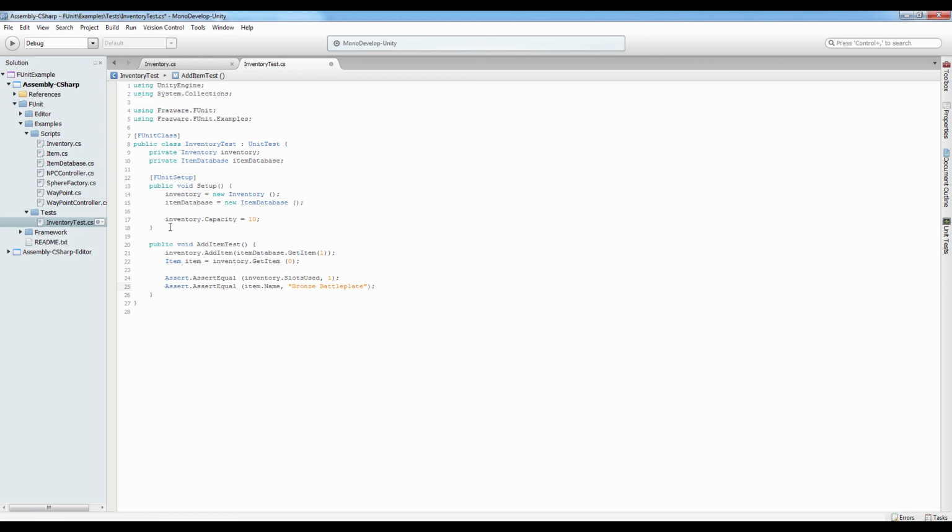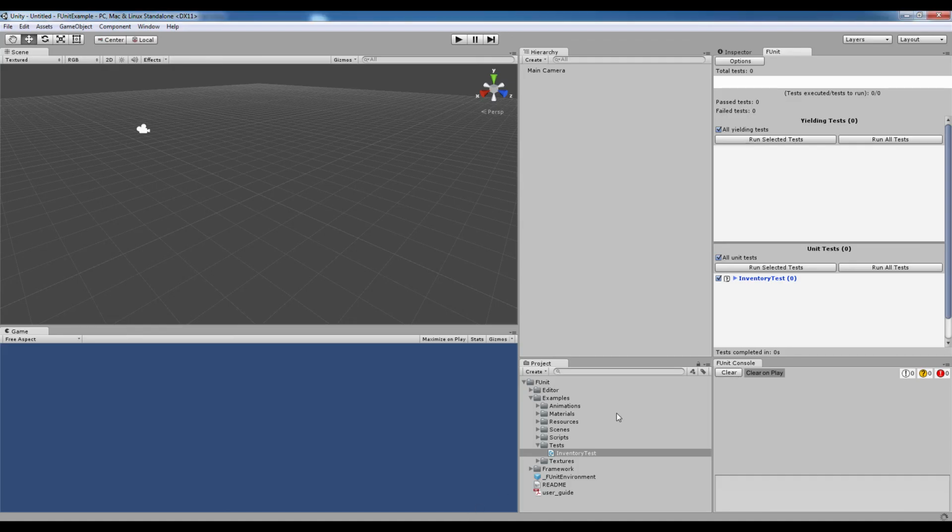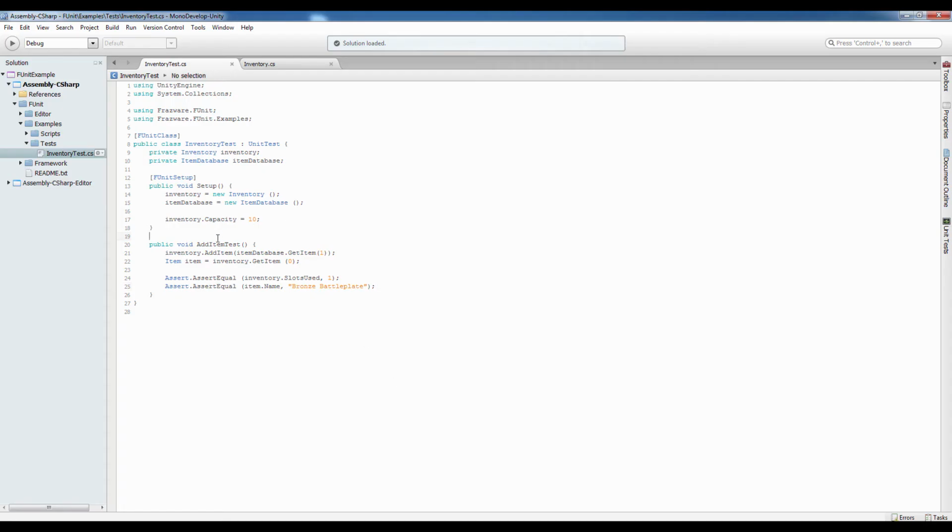Now let's save the file and go back into the editor so it can compile. You'll notice that FUnit hasn't located our test. The reason for this is because we haven't signified to FUnit that the method we wrote is actually a test. To do this, let's simply go back to the test that we wrote and add to it the attribute called FUnit Test. Doing so will let FUnit know that this method should be treated as a test.